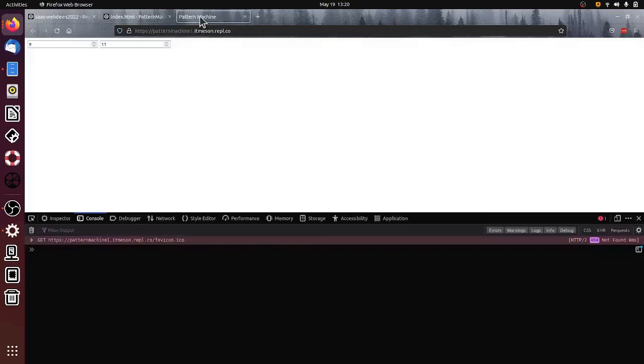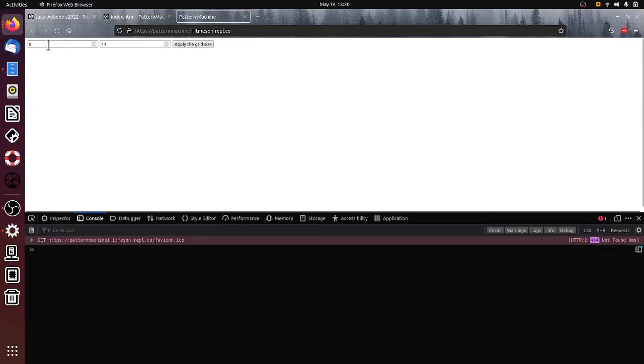Let me go back over here and we'll see what that does. Reload. There we go. Now we've got the input box, and this button. And if I click on that button, it kind of highlights, but nothing else changes because there's still nothing hooked up to it to make it do anything.